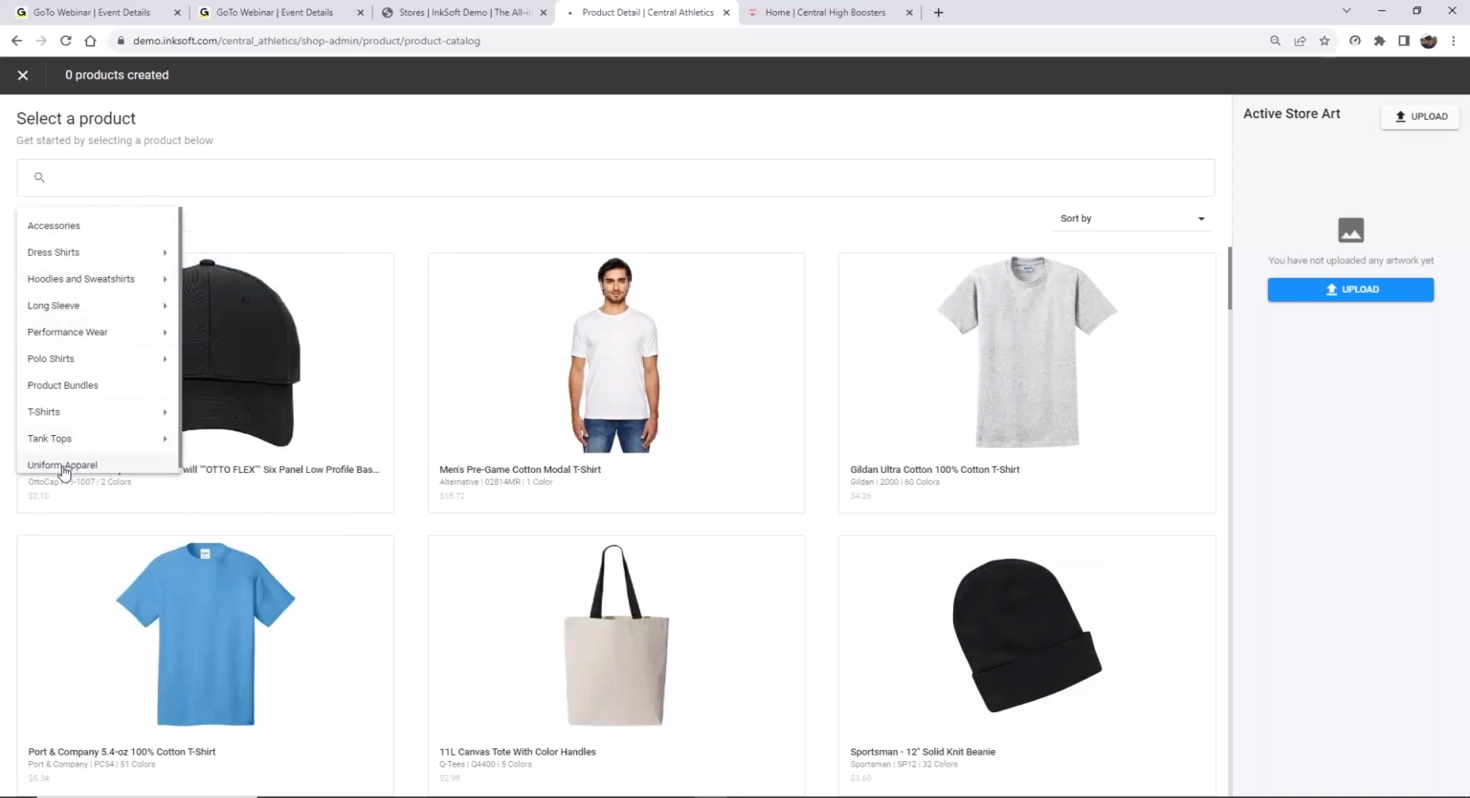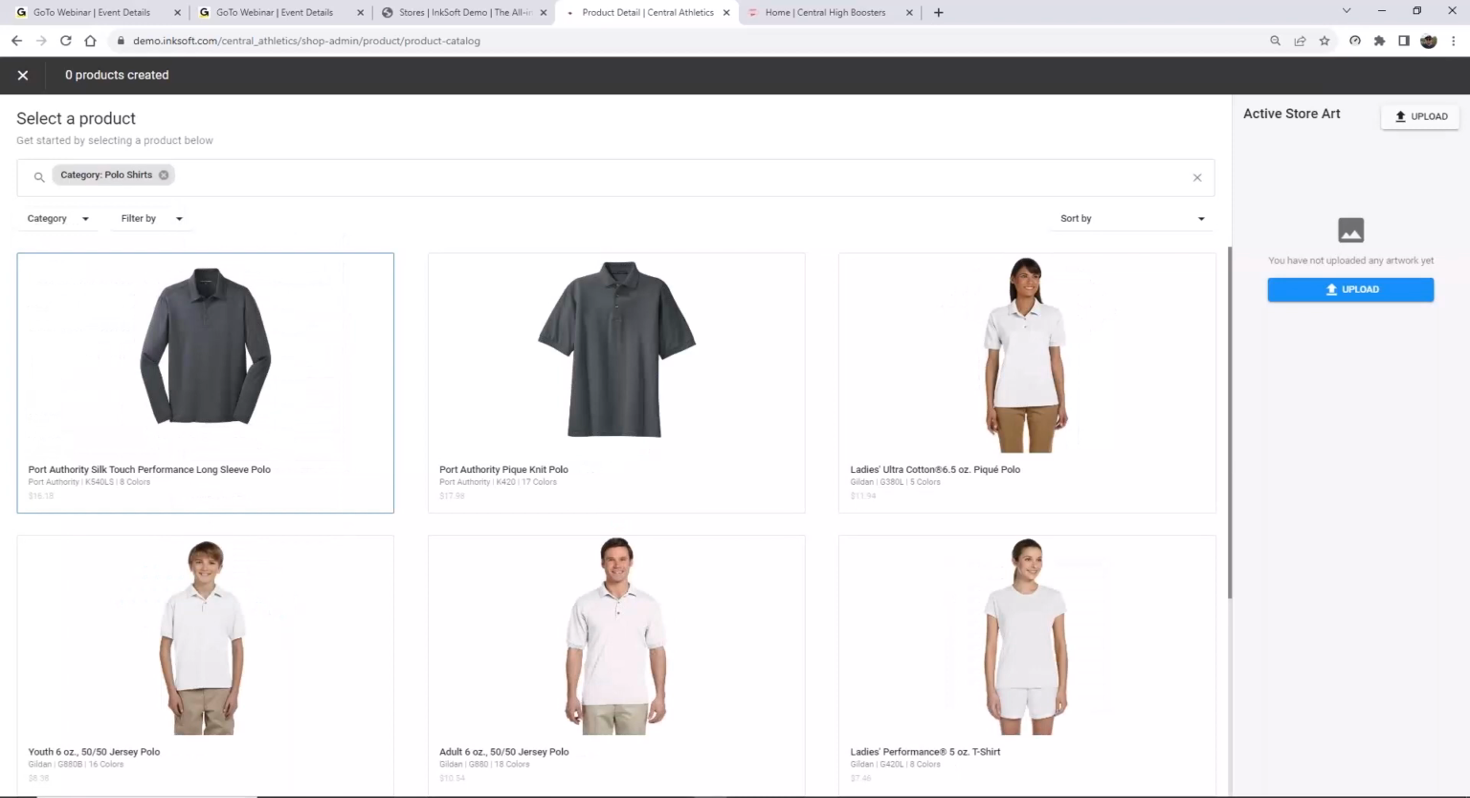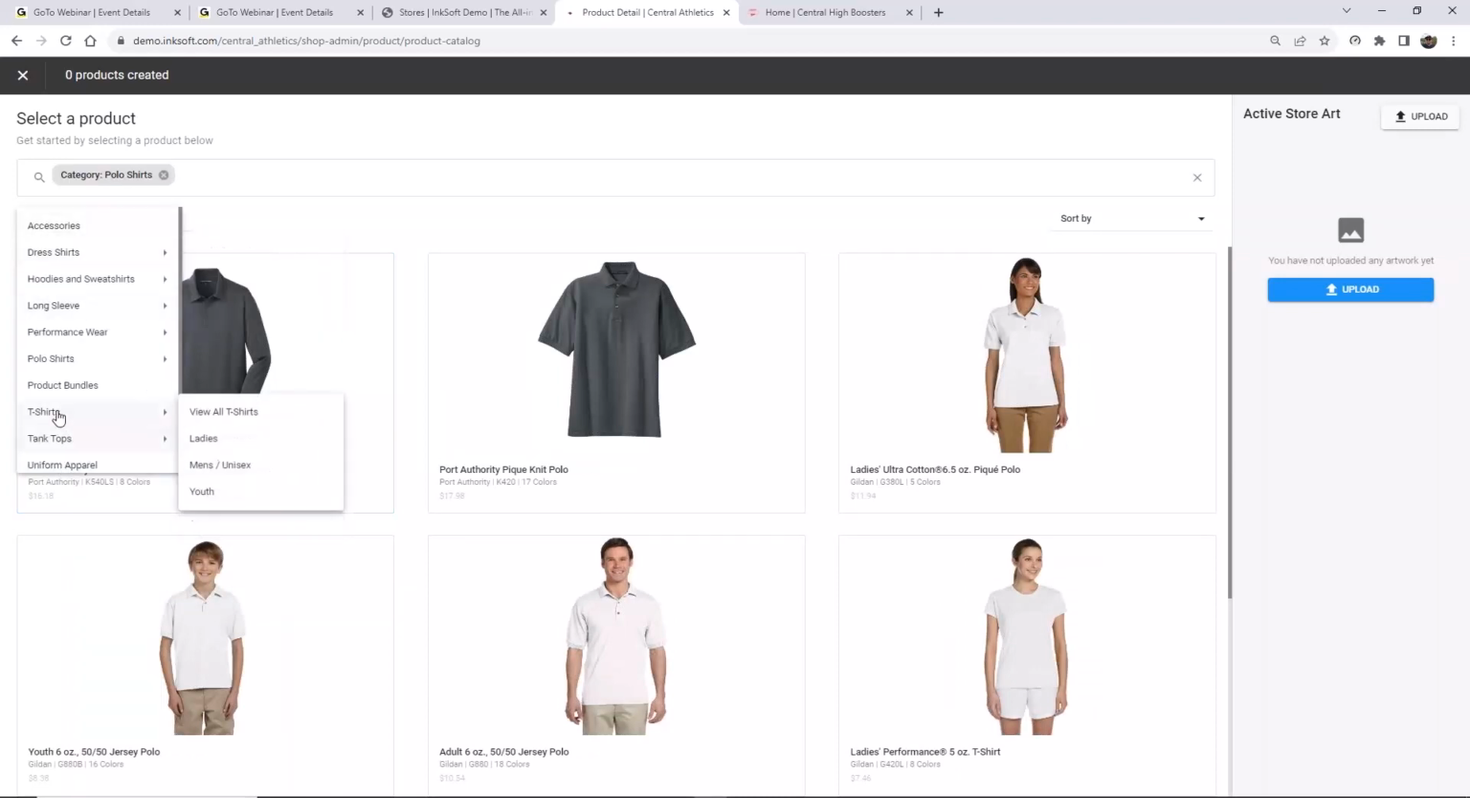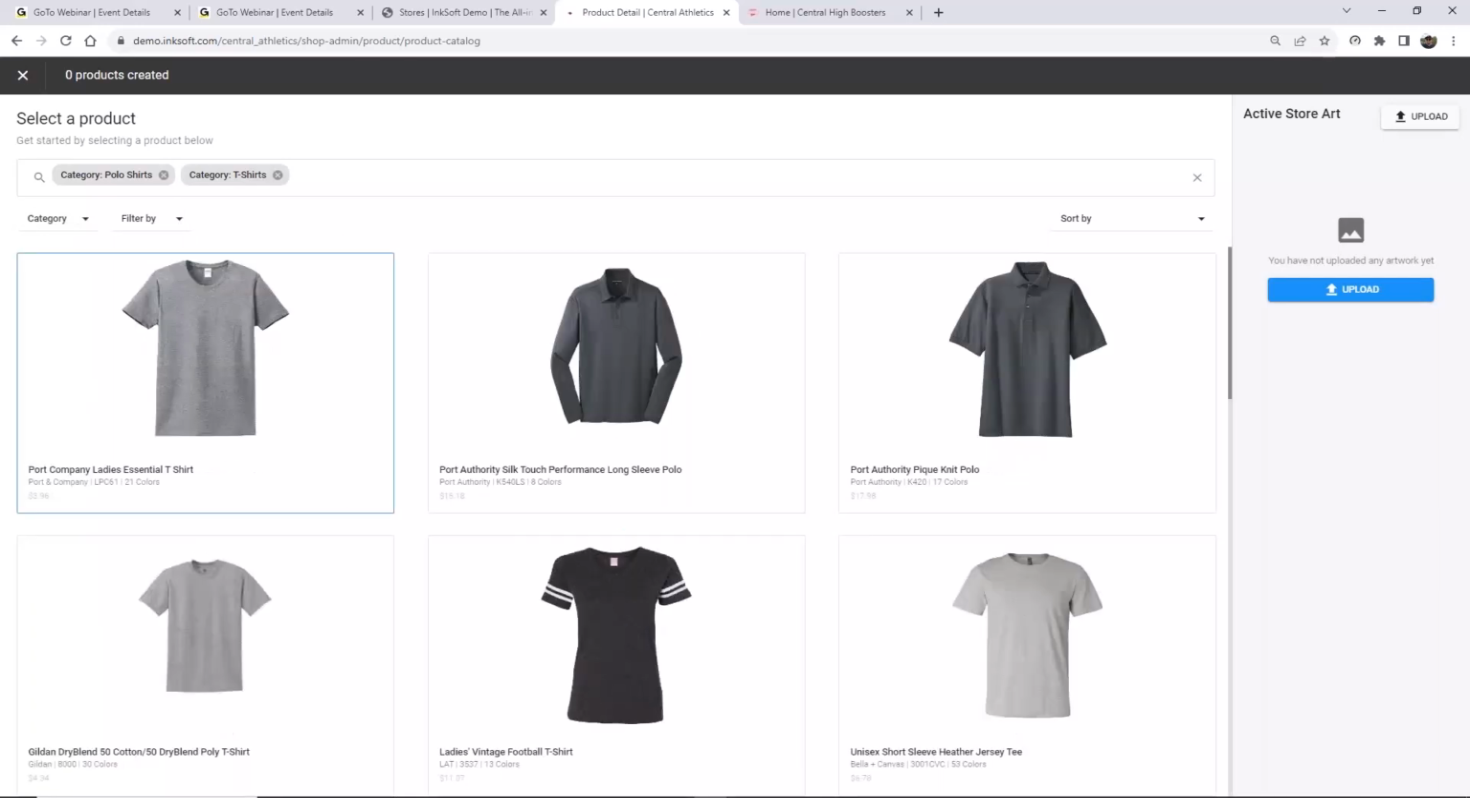So you can drag in your configuration settings. Let's say you do a lot of polo shirts, you could drag polo shirts to the top, so that's at the top of your list. But I think it's pretty handy to go to categories, because what I'm actually interested in right now is just a simple t-shirt.